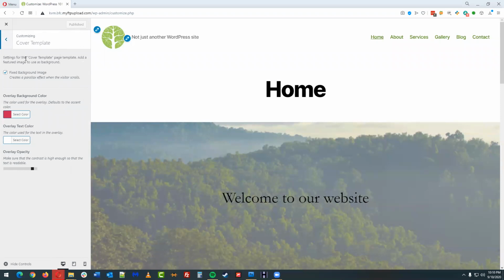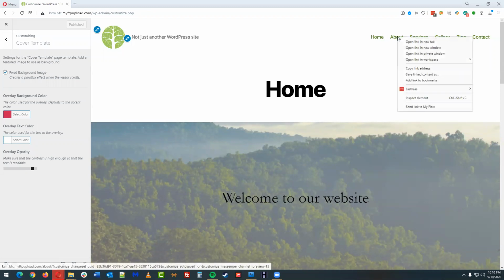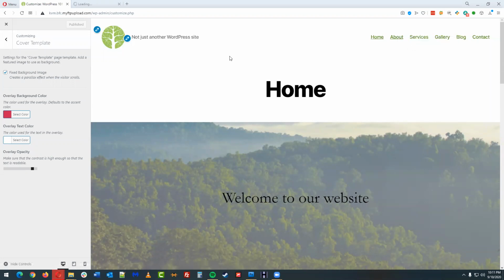This first one, settings for the cover template, page template, add a featured image to use as a background. What this means is, we talked about this briefly earlier, but we skipped past it. So here's that term parallax that I mentioned earlier. What I'm going to do at the moment is right click on one of these pages and say open in a new tab. I want to leave this customizer open. I'm going to open another page in another tab, the about page.